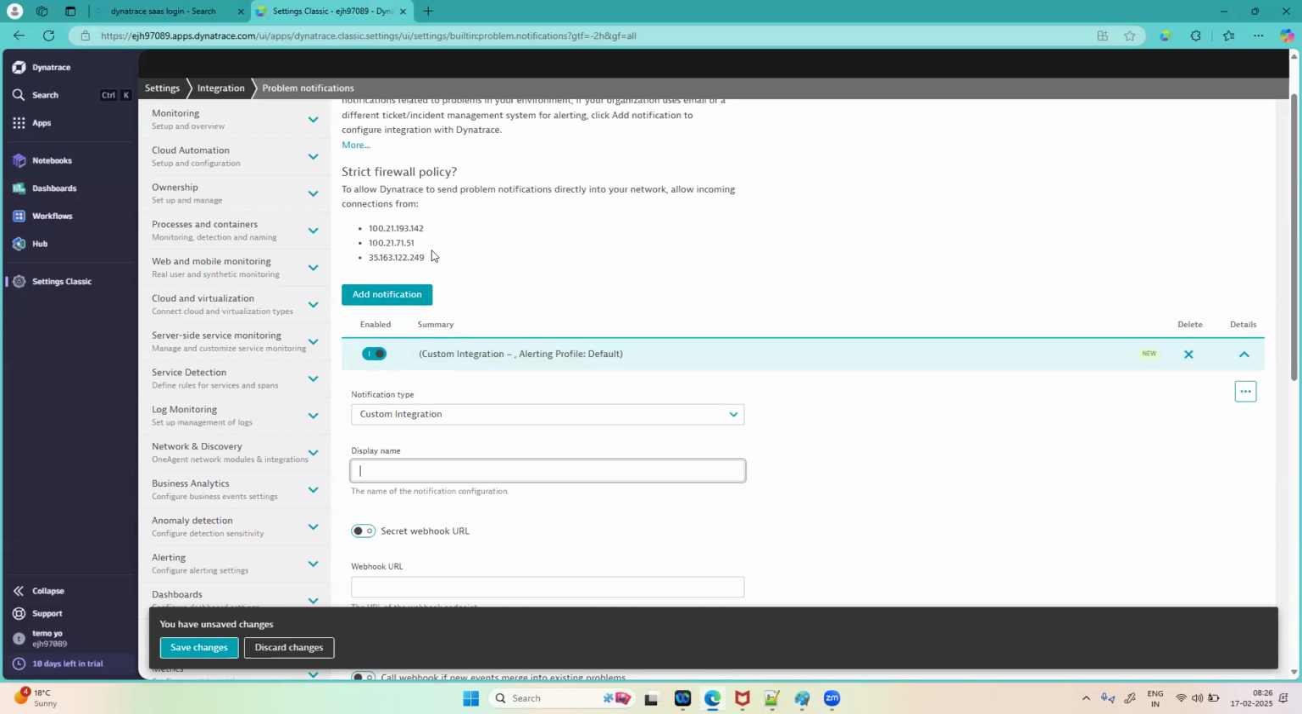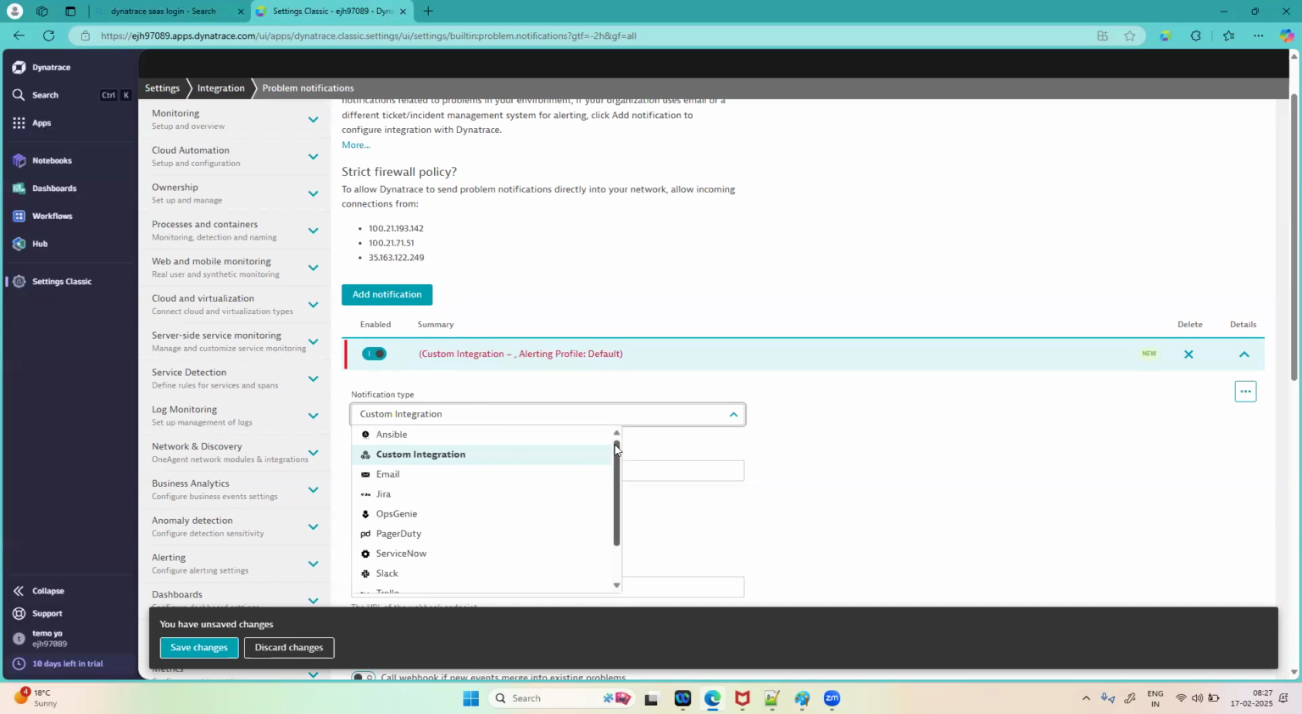Now coming to the notification type. You see there are multiple integrations, and an Ansible symbol. Why have they given that? You will be thinking, right? It is an automation tool. Dynatrace has something called self-healing automation. Did you hear about self-healing automation? It is booming in technology in the market.